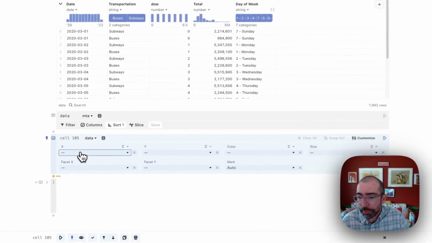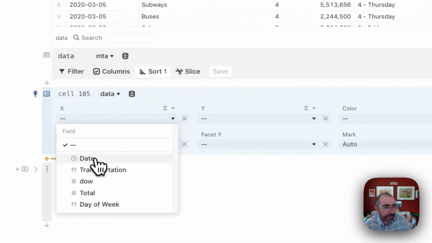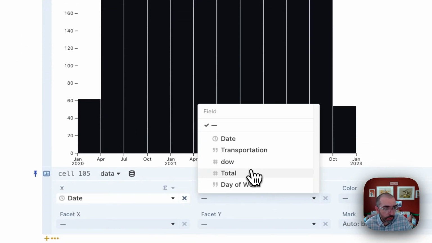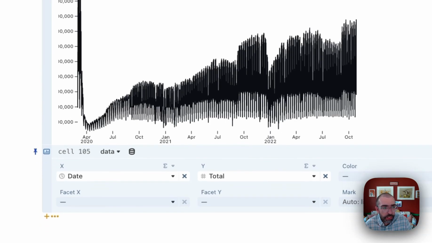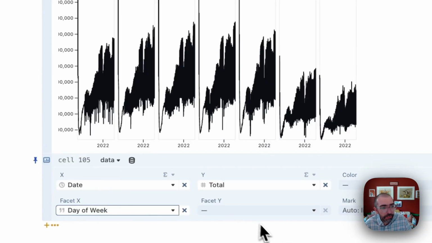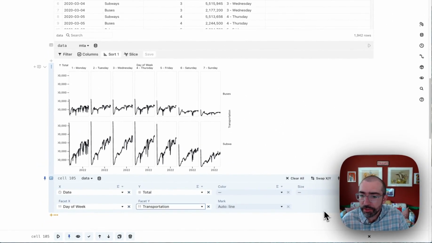And then all I gotta do is specify a few dropdowns to get what I had above. So I'll first select for the x-axis, the date, and then for the y-axis, we can click on total, which is the total ridership levels. And then we're gonna wanna facet this by day of week, and then by the transportation method, so subways and buses. Now this is kind of a bare bones version of what I showed you before, and now we're just gonna do a little bit of styling to make it look nicer.